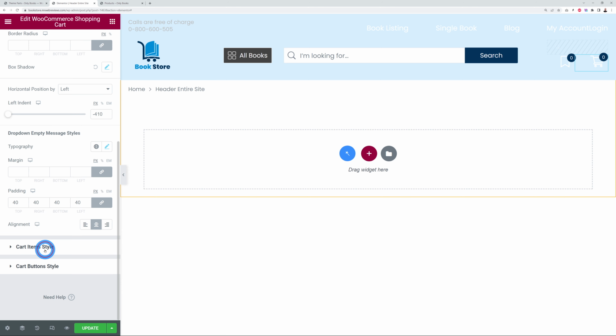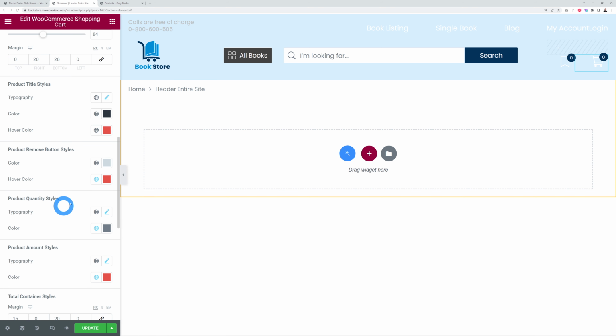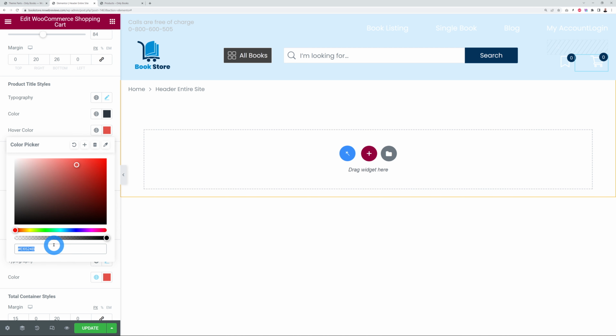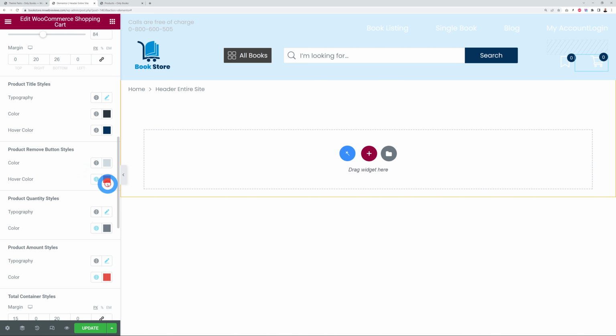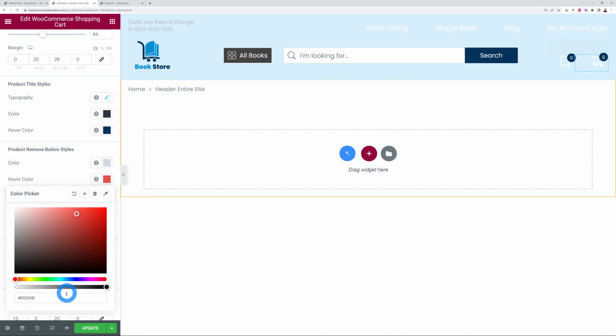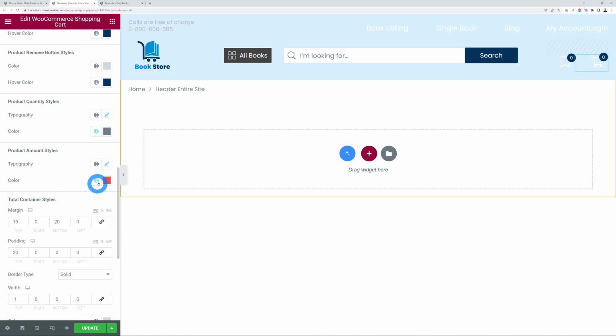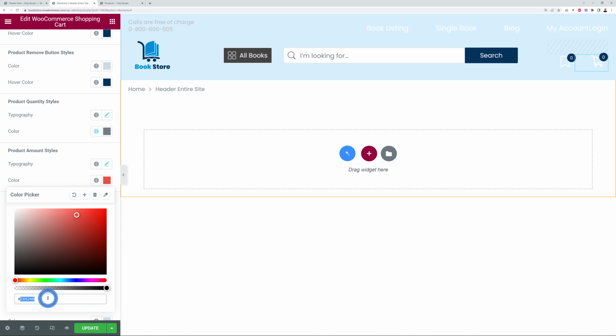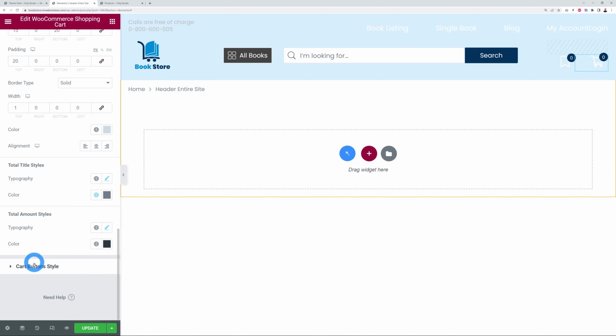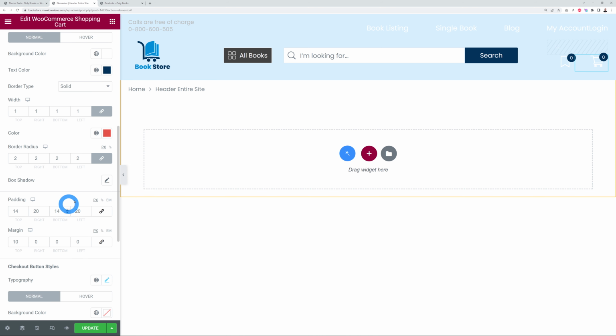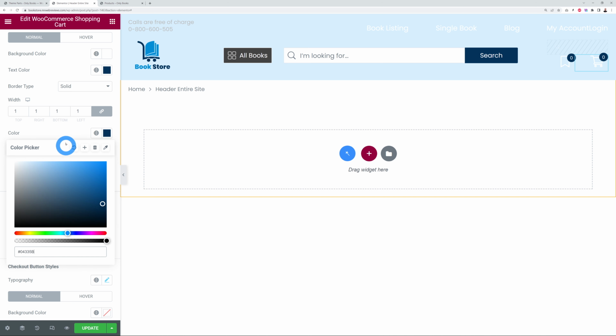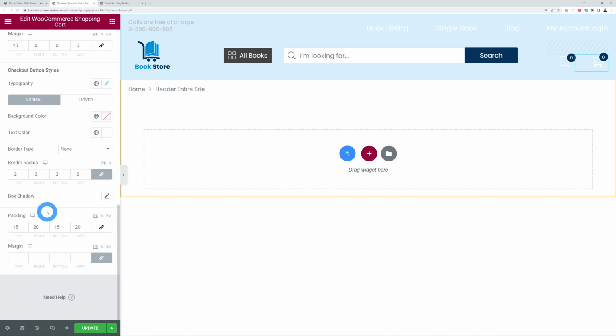Let's check them all one by one very quickly. And as you can see, we have another red here. So change this to dark blue. We have another red here. So we're going to change this to dark blue again. The same with this one. And then we do the same with the cart button style. And that's it.